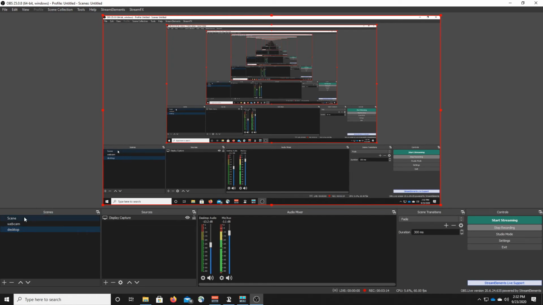Scenes are like blank canvases. Okay, so think of these scenes as like blank pieces of paper, okay? And on these blank pieces of paper, this is your scene, and you can put on these different scenes, different items or objects. There's our background, and let's say we want to put a webcam up.